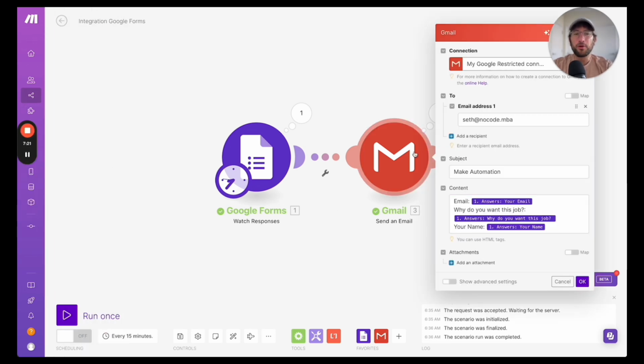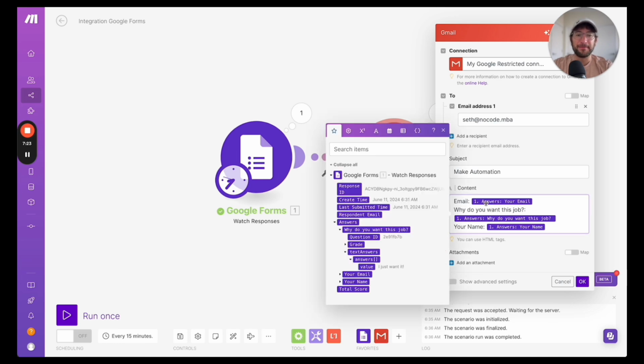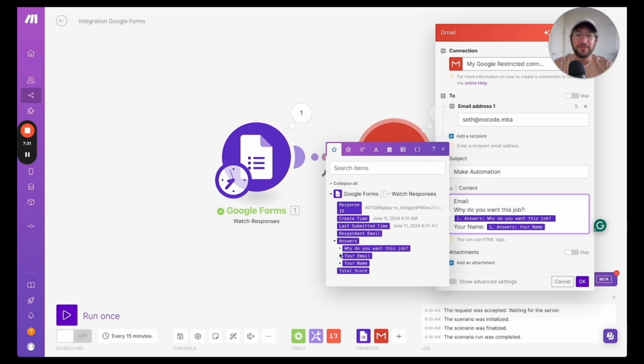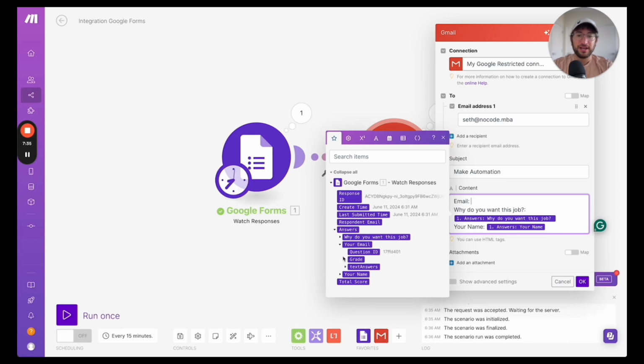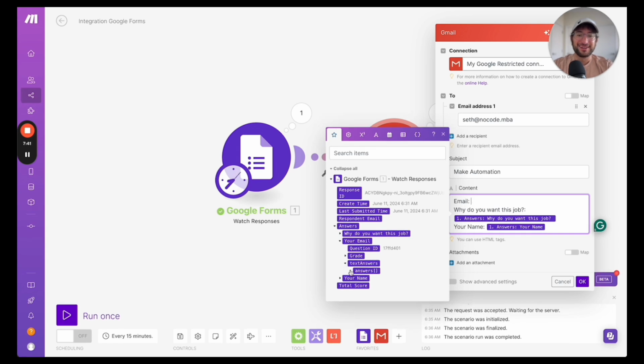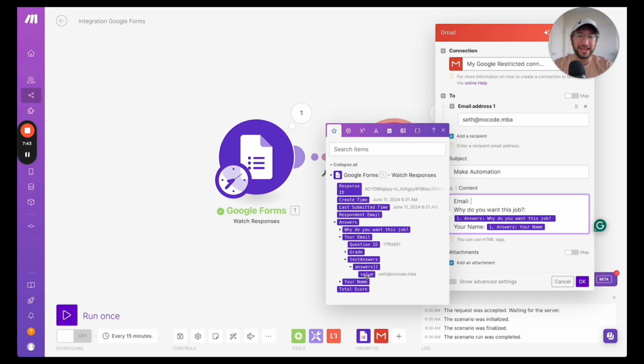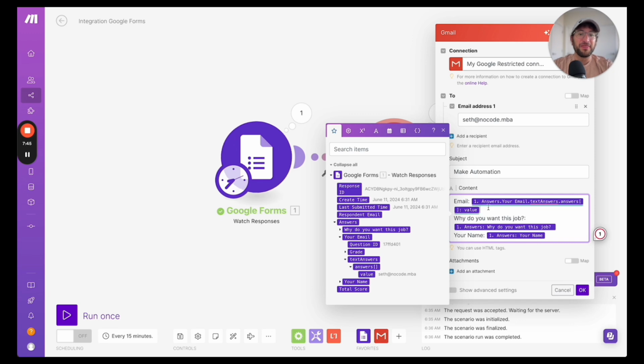So we actually want to make one more update to our Gmail step. So here under email, we're going to delete the answers your email. So what you want to do under answers, these are actually drop downs, and we need to click into it. And you can see there's more information, such as a question ID. We're going to click into text answers, click into answers, and we're going to get that value. So that's what we actually need.